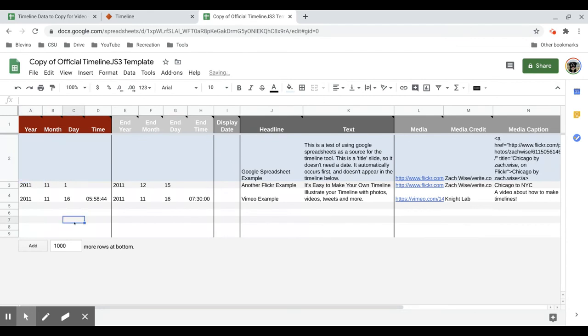But let's focus more on this template and how to build a timeline. So they have year, month, day, and time for their first 4 columns. These are all optional, mostly optional, except for the year. So you need to have a year for your event, but month, day, and time are completely optional.